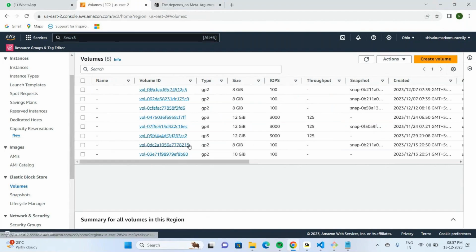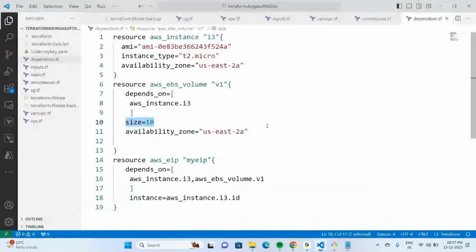Shiva, can you go to that code? What is line number 18 here? What is it representing? Line number 18 is instance equal to. Once my elastic IP is created, we have to associate this elastic IP with the virtual machine, because the purpose of an elastic IP is to exist with an instance. The purpose of an elastic IP is to associate with an instance only.